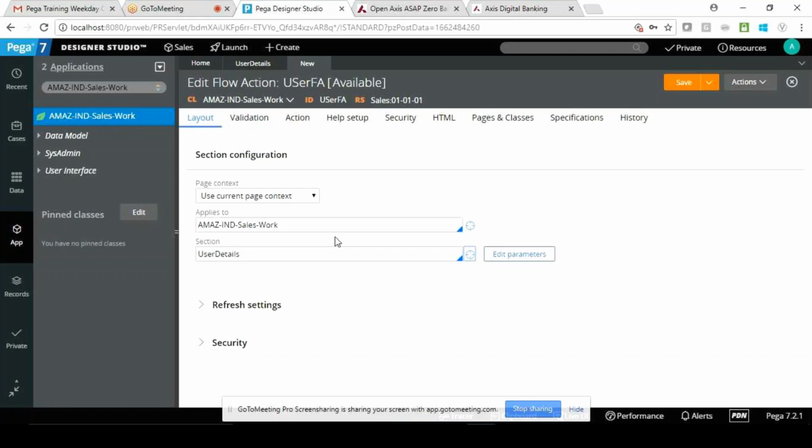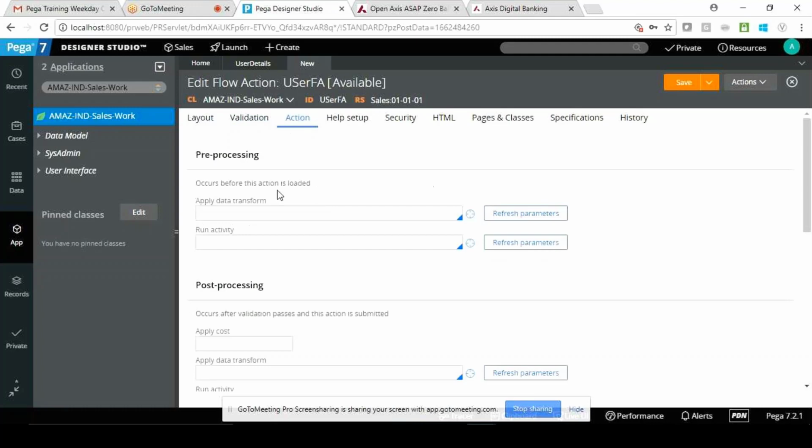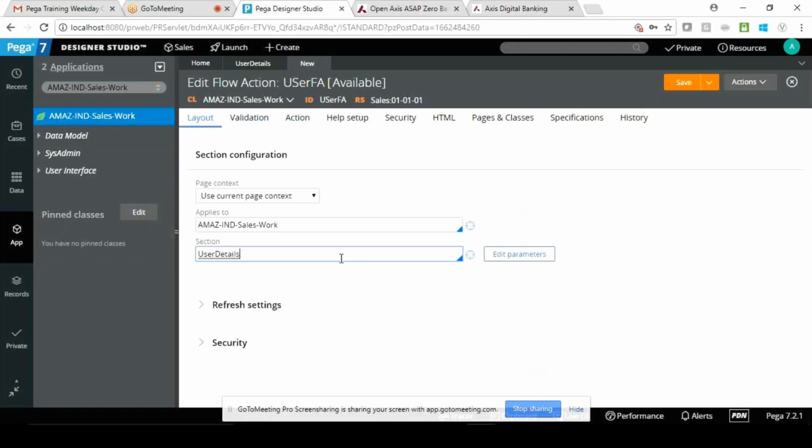What is the importance of validation? What is the importance of these actions, security, everything I'll tell you in future. So till now, our job is to display the section we have created. So I'm saving this.